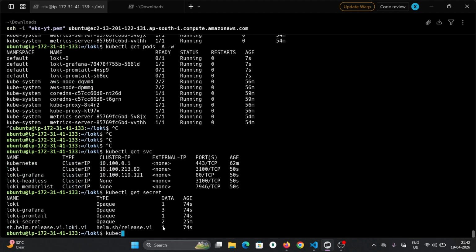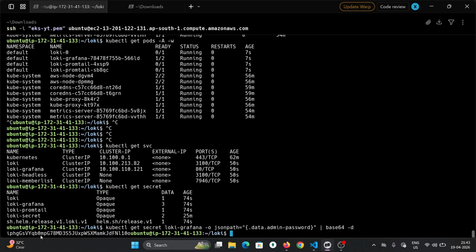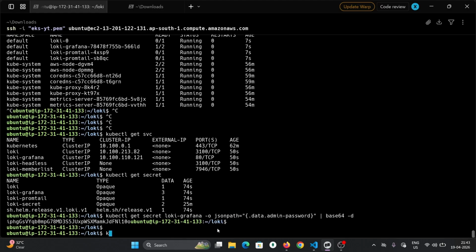So we write kubectl get secret, this Loki Grafana, and -o jsonpath .data.admin-password. This thing we have already seen a lot of times, and we have to decode it also. I hope you know why we are decoding. So that's our password.